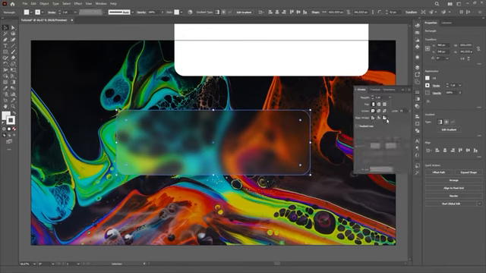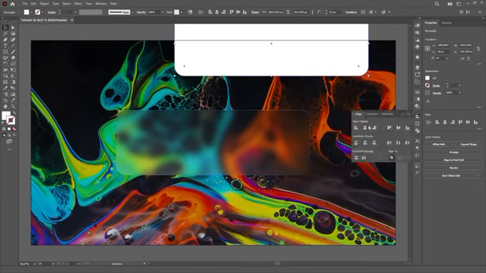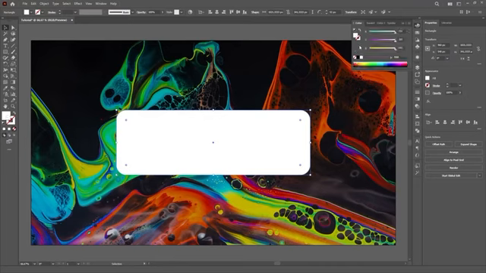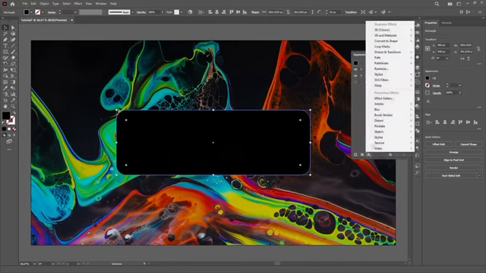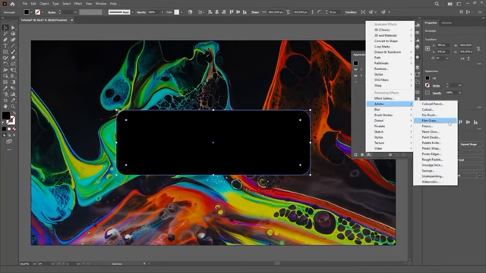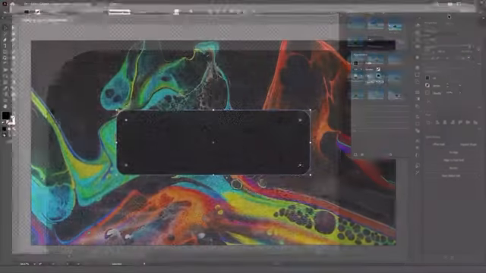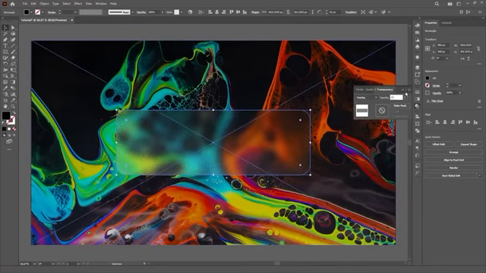And for the final layer, position the last remaining copy of the rectangle on top of all other layers, set its color to black, go to the Effects menu on the Appearance panel, and under Artistic, select the Film Grain option. Set the grain, the highlights, and the intensity to the maximum and click OK. Open the Transparency panel, change the blending mode to Overlay, and reduce the opacity to 50%.